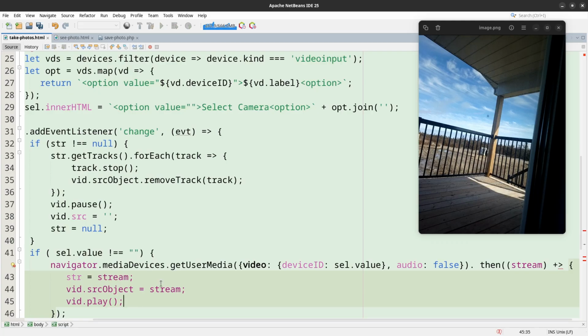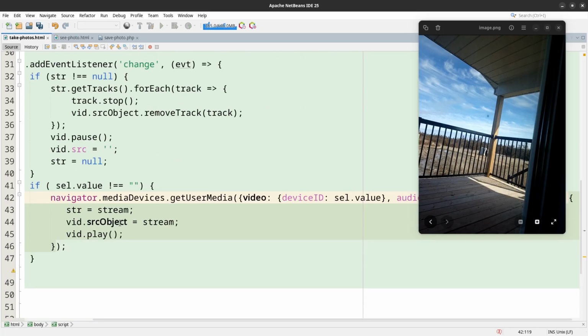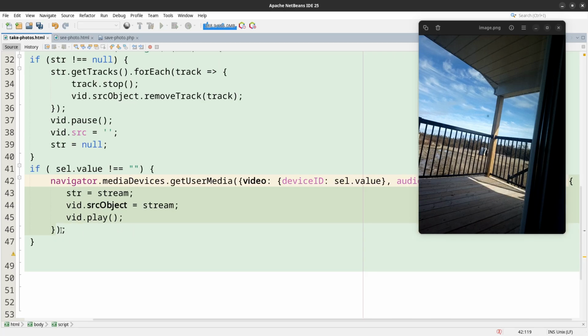So this allows play. It looks like I made a mistake here. Let's see what I did. Device ID, comma, audio false. Oh, this one, I spelled that wrong. It should be like that. This is why I like using NetBeans or an IDE, because you can do things like this. Okay, so this is fine. And then play.